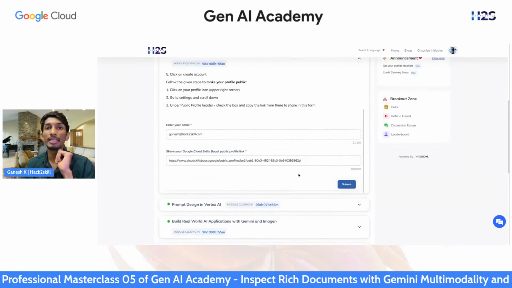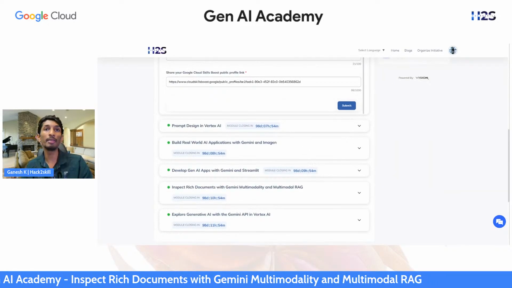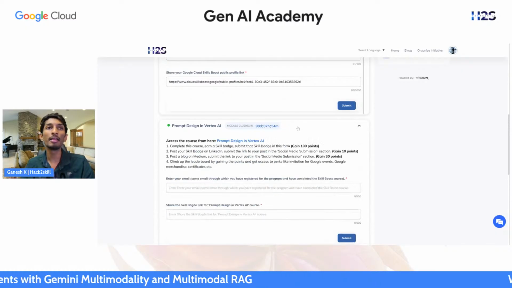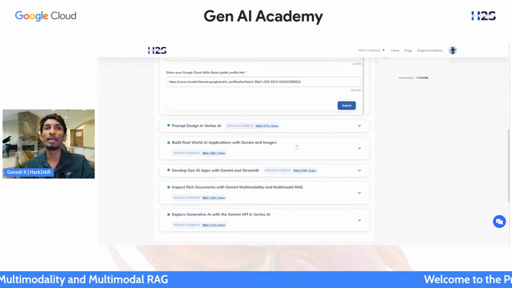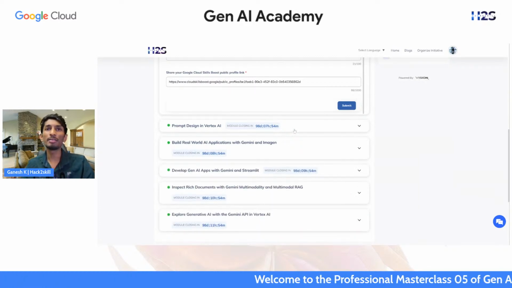And the second step is to complete 2 free courses. As I said, there are 5 courses in this Gemini Academy, and there are 2 free courses among them. One is Prompt Design in Vertex AI. The other one is Build Real World AI Applications with Gemini and Imagen. These are easy courses that you can complete, and they're beginner friendly as well.